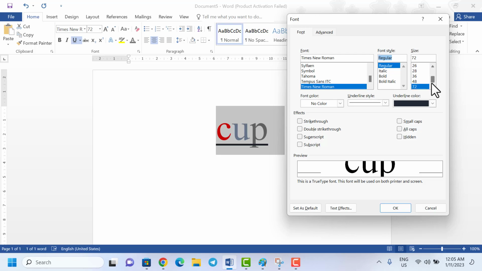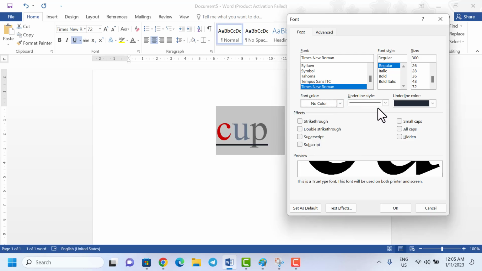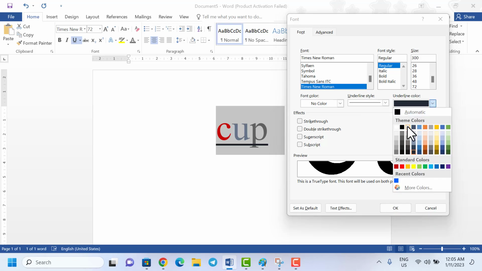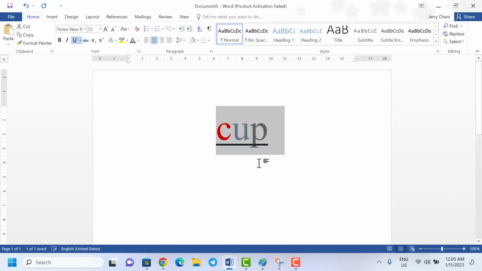This is the default font size we have available. However, you can choose a particular font size of your choice. We also have the font color here, where you can choose the color of your font. We have the underline style, and we have the underline color. Now here are other effects that are applicable to a particular text. Now let's check out these effects and see what they do one by one.